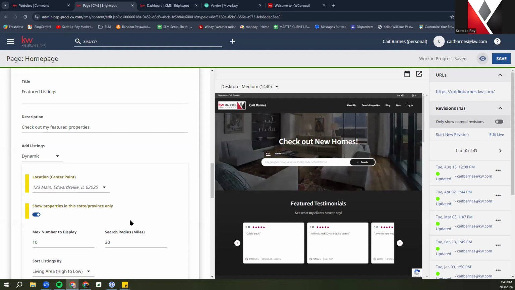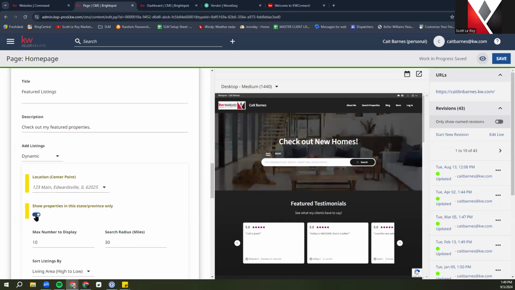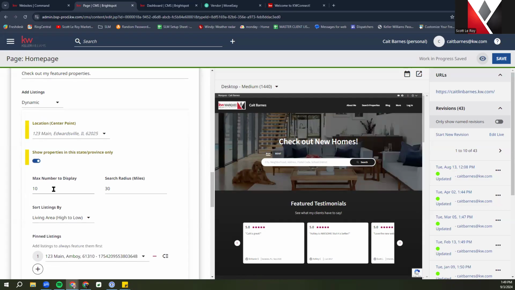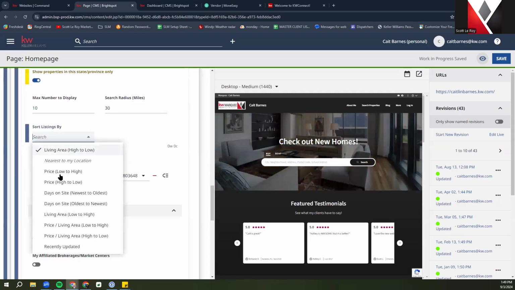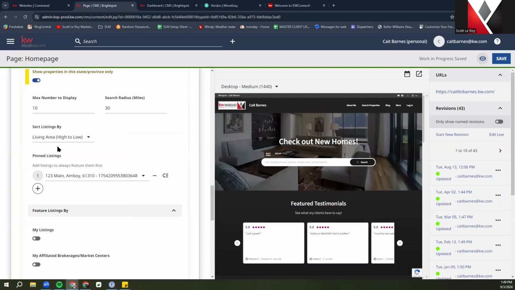If you are in a state where you're close to another state line and say you're not licensed in that state, so you don't want properties on your website to show in that state, you can also set this to show properties in this state or province only. Max number of properties to display, and again, the search radius. You can sort the listings shown. And then you can also pin listings.